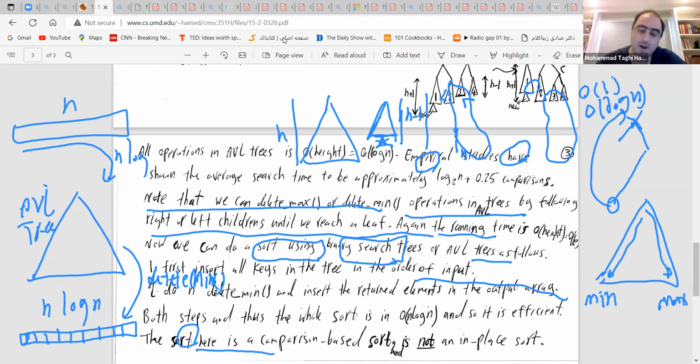When we say depth of a node or depth of a tree, it means the height of the tree. So either way, it would be order log n. So each of them is log n. N times log n would be n log n. So it would be n log n plus n log n.